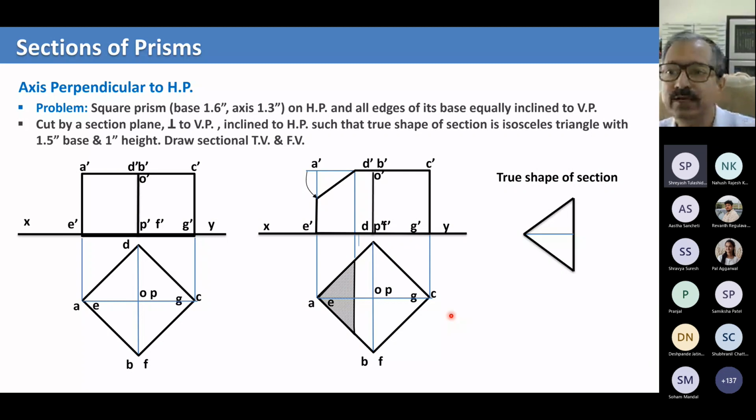So this is a reverse problem, right? Here the cross section is given to you, and we're asking, tell us where is your sectional plane, and here the sectional plane is this one, and we're asking you to draw the sectional top view, which is this one, and the normal front view. Okay. Any doubts, questions?